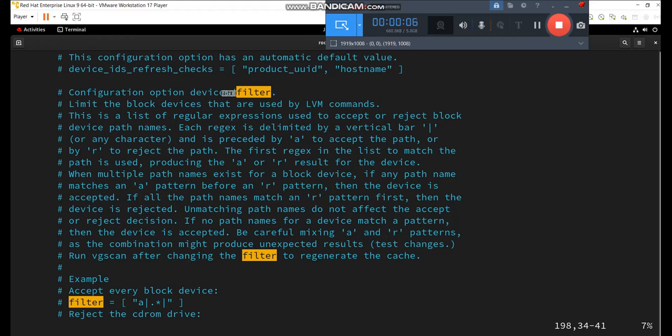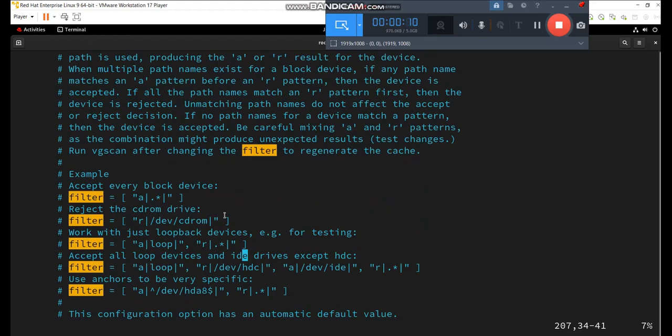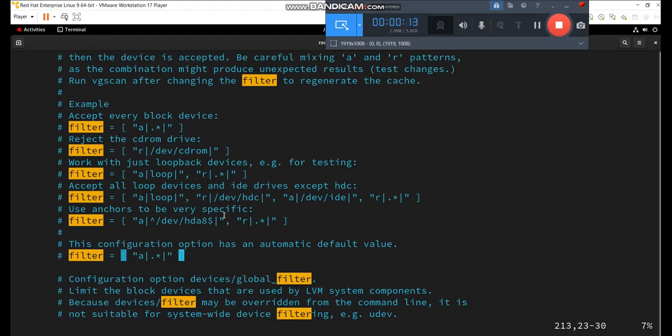So configuration option devices/filter accepts every block device. So here there are some filters. Accept every block device: filter = [ "a|.*|" ]. Reject the CD-ROM drive: filter = [ "r|/dev/cdrom|" ].